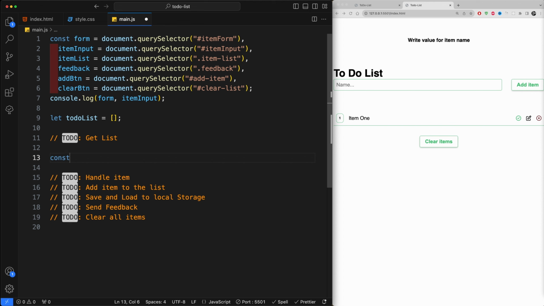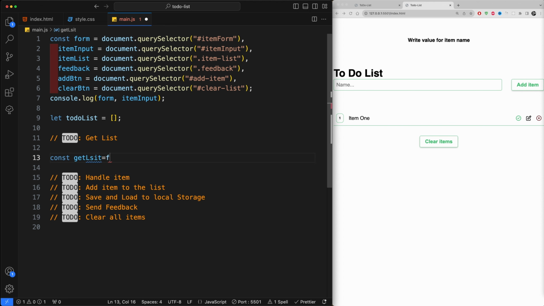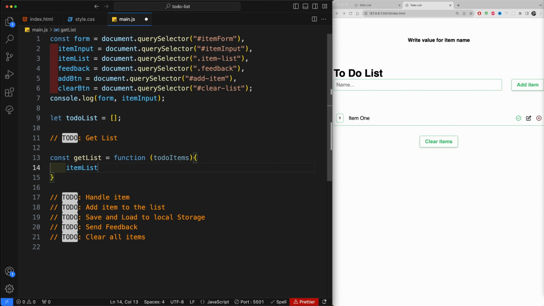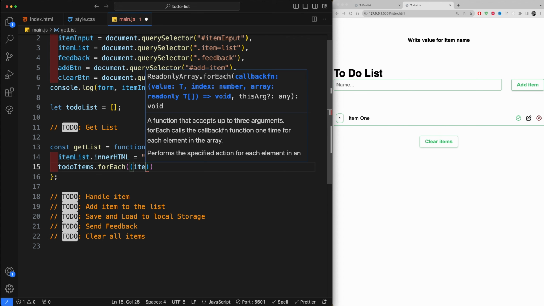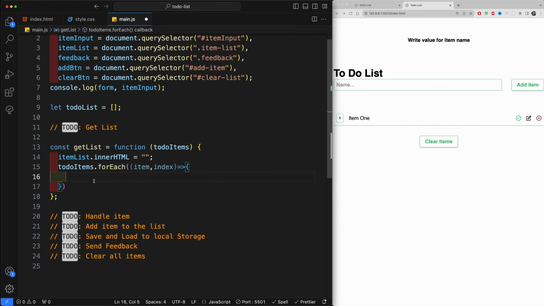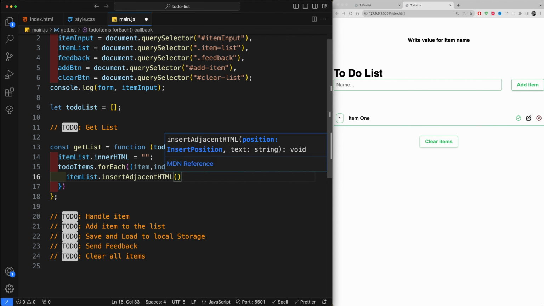We're going to create here a const, an arrow function. So get list will be assigned to a function, and it's going to take in as a parameter the to-do items. Now the item list's innerHTML will first of all be reset, so we're going to have absolutely nothing. Then we're going to take our to-do items that are brought into the function, loop over them using a forEach method, and for each item and index, we're going to take the item list and insertAdjacentHTML. It takes in two arguments.